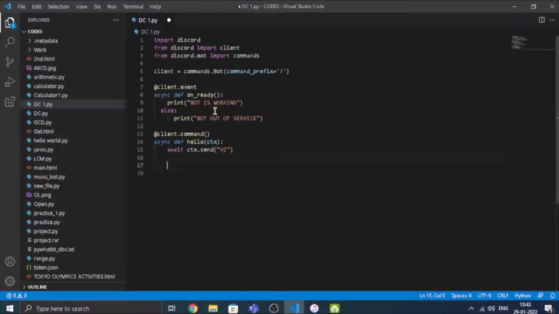The most important thing that we need to add, otherwise the bot won't work, is this. Get the token from the Discord developers portal and use client.run. This will run the bot, otherwise the bot won't run and all the things will be a waste. This is my token. Save it. So we have made it, and let's first check it by running.